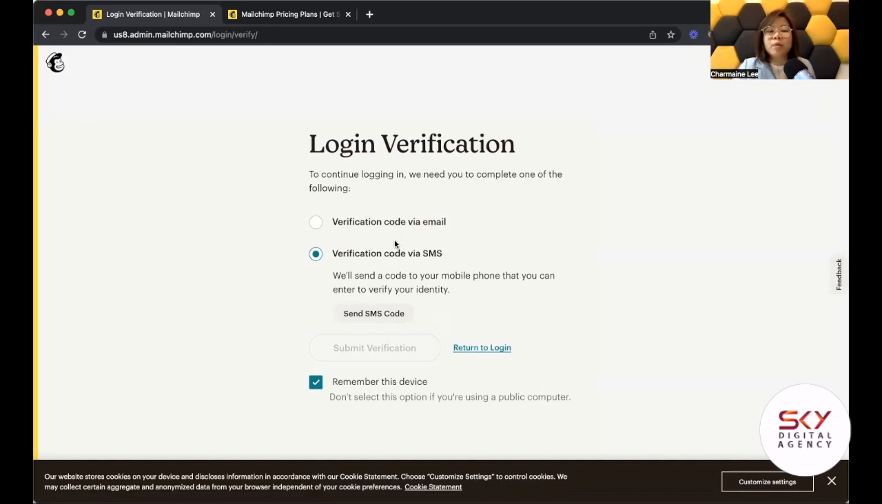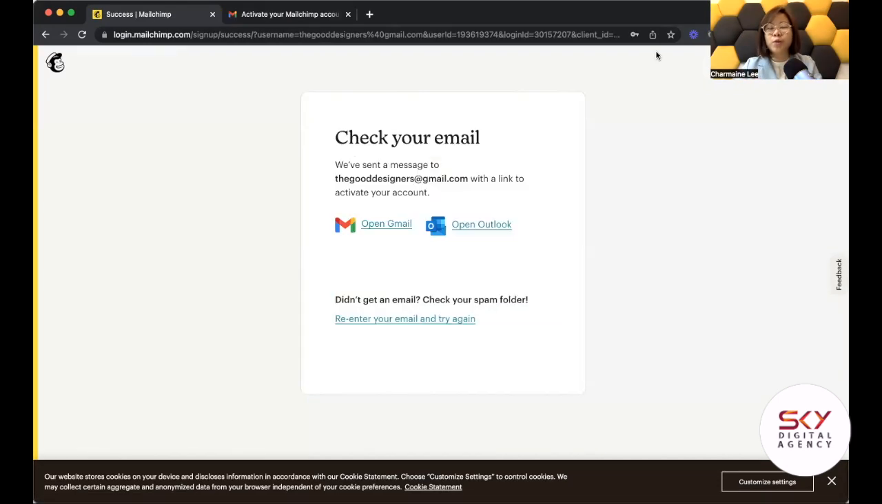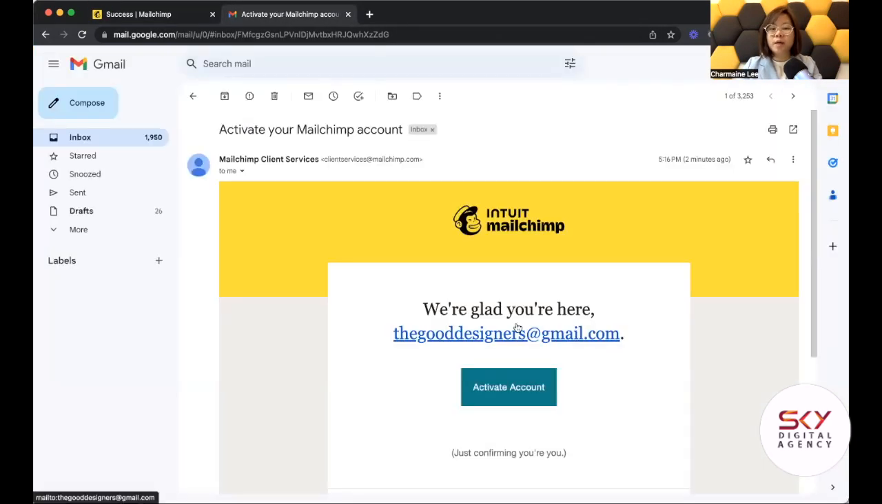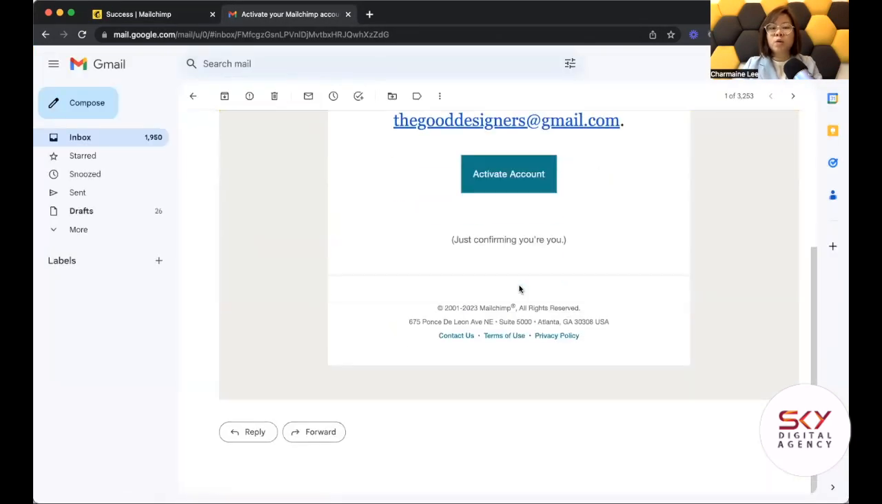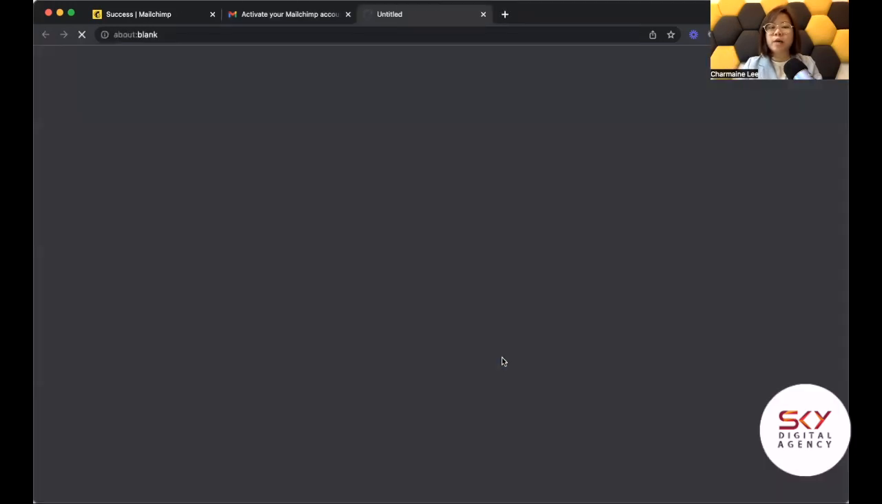For me, I would be asking them to send an SMS code. I actually created a new account instead. Once you create an account, they will ask you to activate your account. So this is the email they just sent to me, and I'm going to activate the account right now. That should allow me to access MailChimp for free.